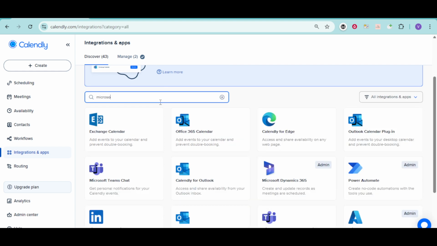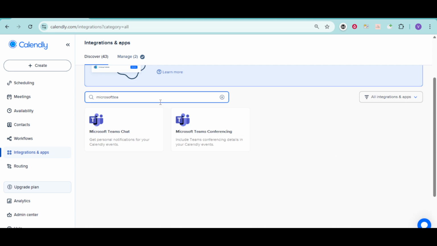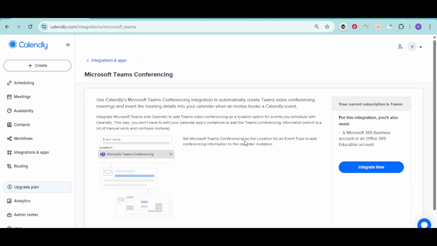If you prefer not to use the search bar, you can scroll through the available apps until you find Microsoft Teams, but searching is generally much faster and reduces the chance of missing it. Once you see Microsoft Teams in the list of apps, click on it. This opens the integration details page. Here, Calendly usually gives you a short description of what the integration does.